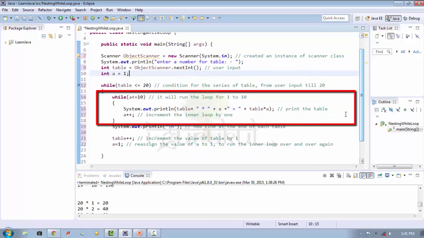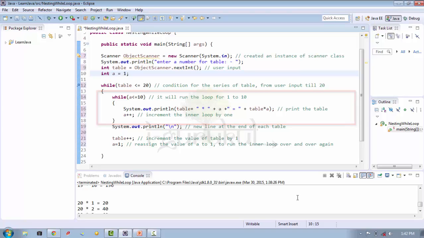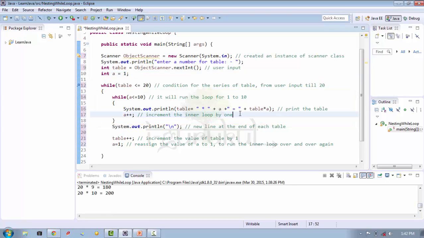And then again in the inner loop we have given a condition for a is less than or equal to 10. That means for each iteration of the outer while loop it will run the inner loop 10 times. So when it runs 10 times it will print the statement 10 times, and that's how we are getting our output 10 times. Then I have incremented the value of a by 1 each time so that it will not end up in a condition of infinite loop. Then we have closed the inner while.